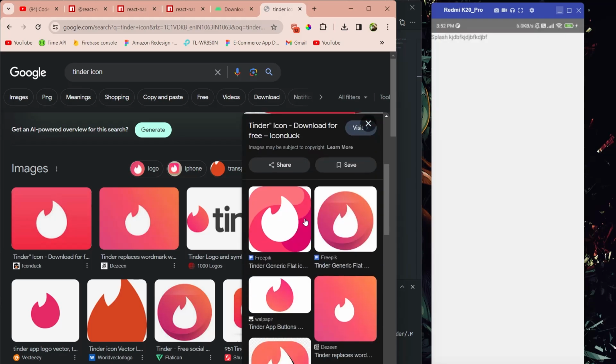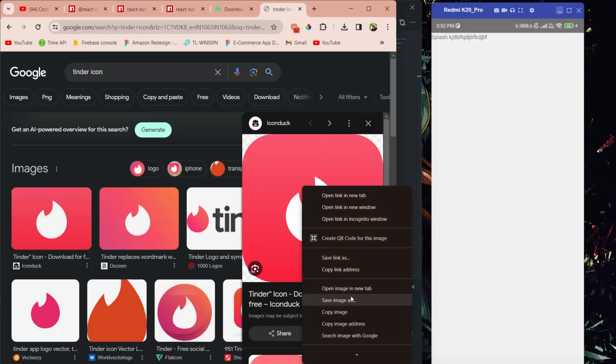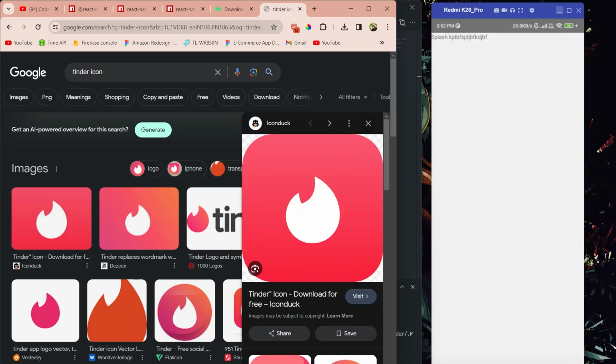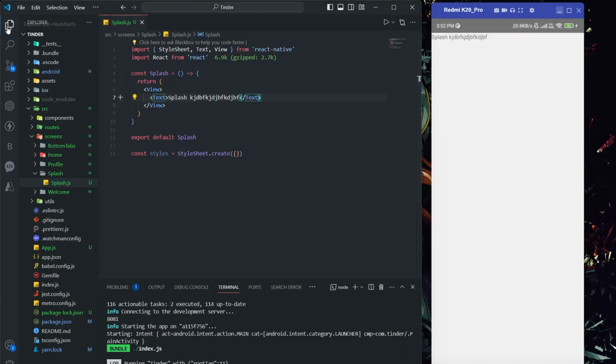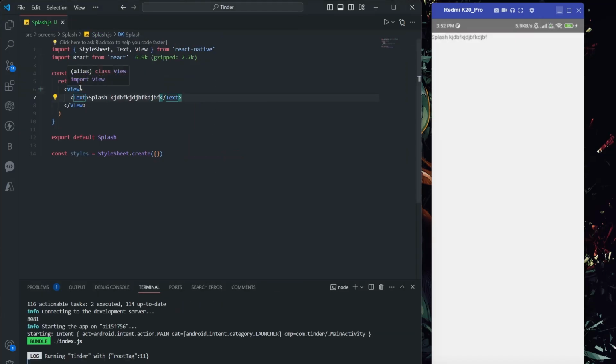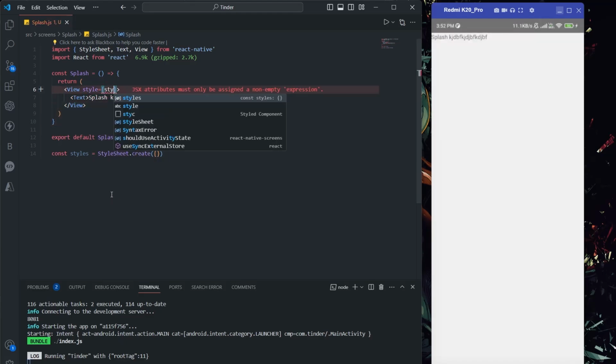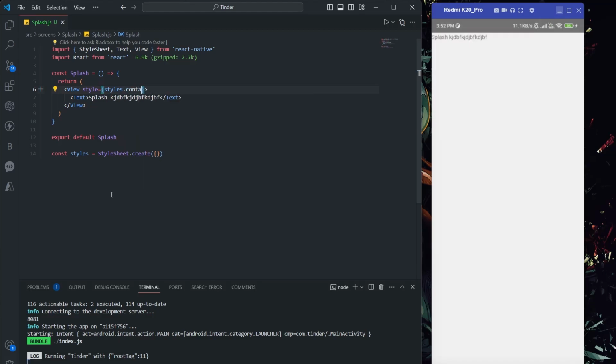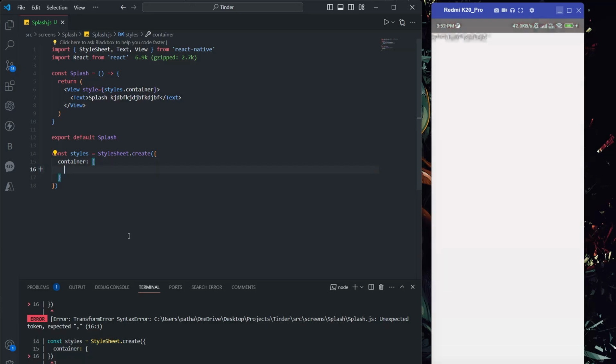Okay, I'll do one thing, I'll use this icon only. So simply copy image address and let's build the UI first, splash screen UI. I'll say style equals to styles dot container. You can go with inline styling also, but in company the preferred one is outline styling. So simply you can start using outline styling only.